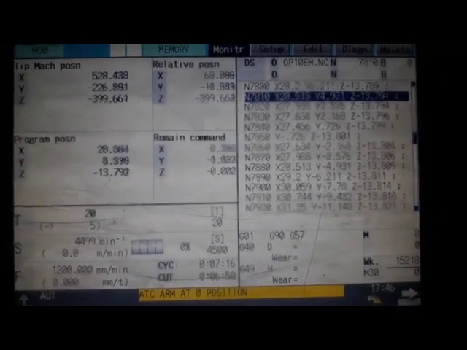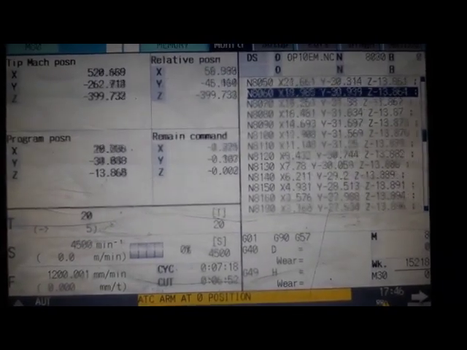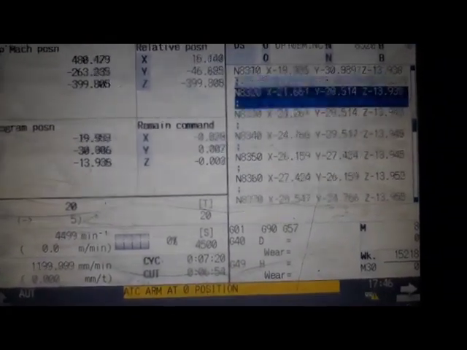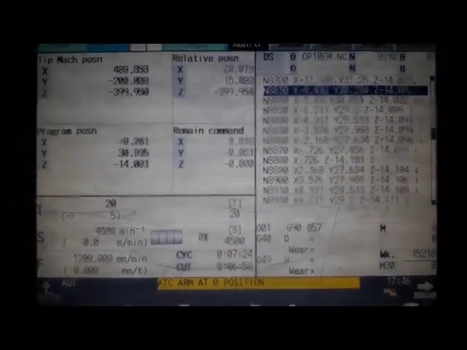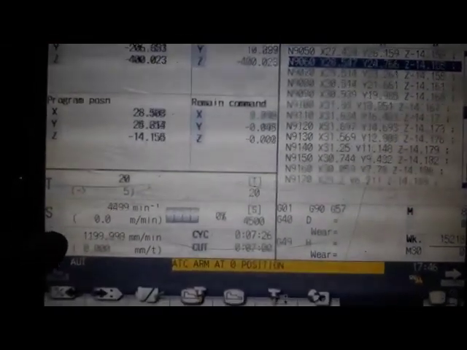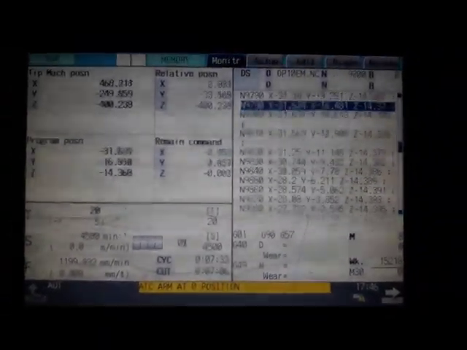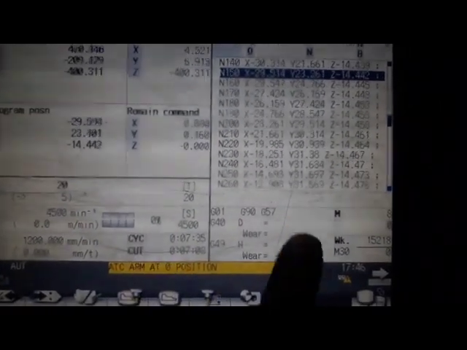You can see on the controller how the controller is reading all the codes, and you can see the feed and the speed. These are the codes which have been read here.